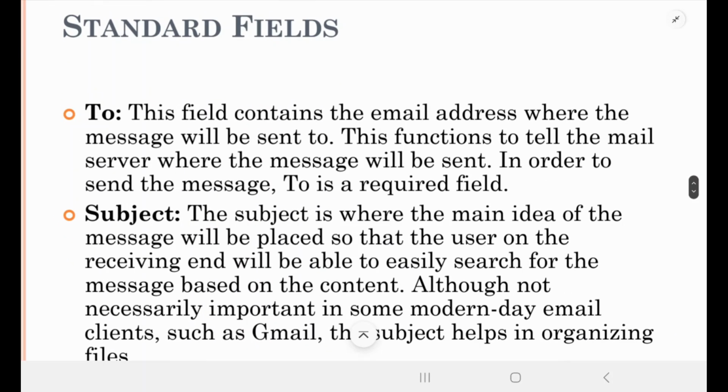Here are the standard fields which you will find in all the mailing formats, all kinds of mailing software like Gmail, Rediffmail. There are many emails available, yahoo.com.